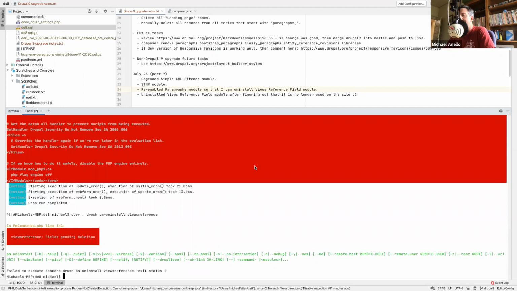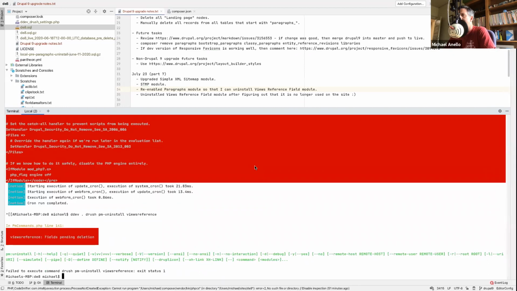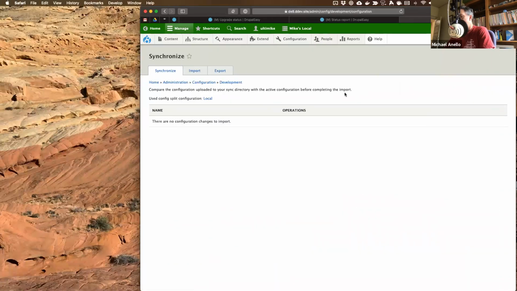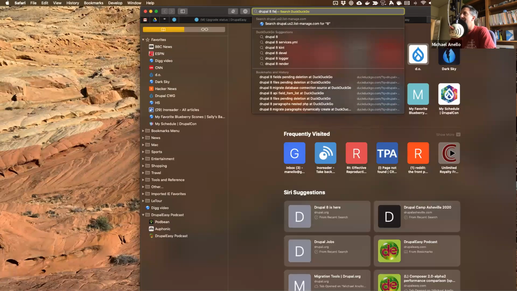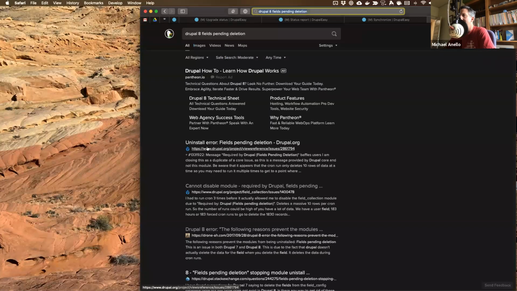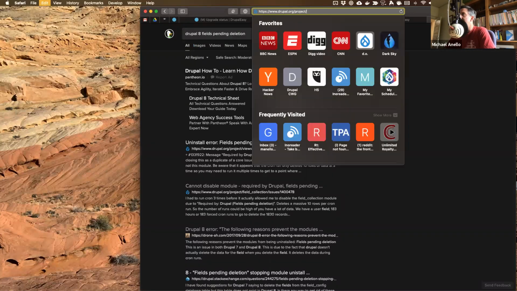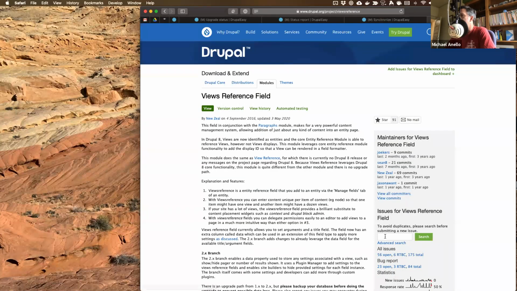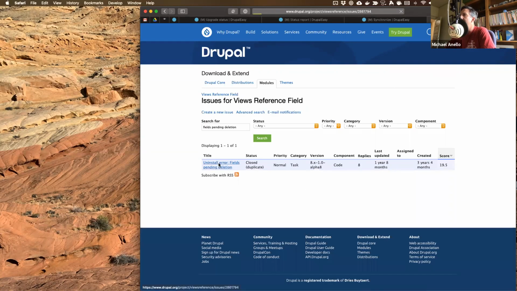Oh my goodness. What could that be? Drupal 8 fields pending deletion. There's got to be... Well, actually, you know what I'm going to do? Let's do a views reference. Let's see if there's anything specific. Fields pending deletion on views reference.